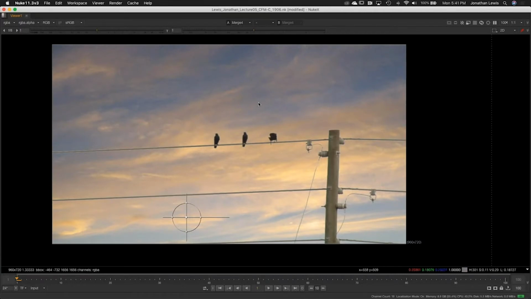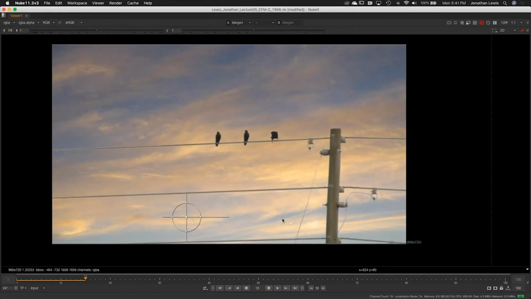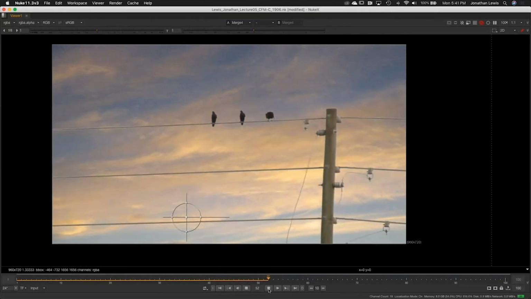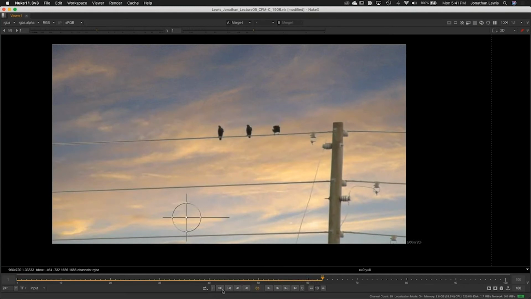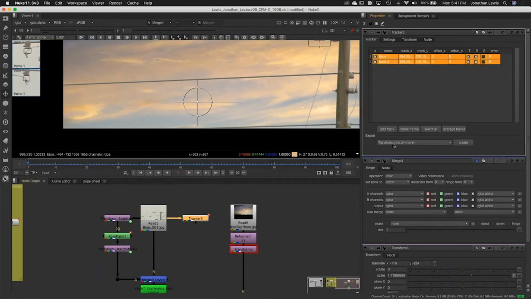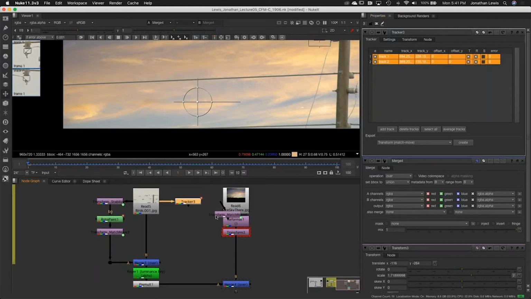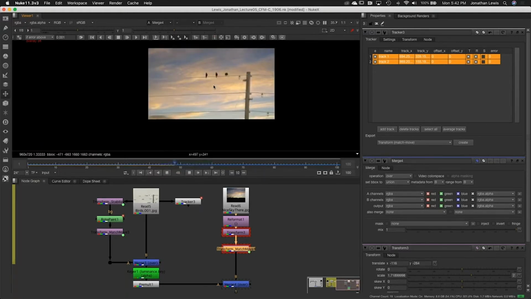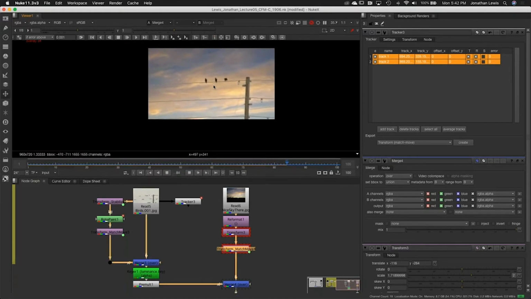Notice I don't have any tracking data on the background sky. So if I were to play through this, look what it looks like. Looks kind of bizarre. We already have the tracking data for us, so this is relatively easy. Go back to our tracker, shift select both, export another transform match move, and just add it underneath the transform here. Now you'll see that they're both moving at the same time. We've got our sky in there, matched to our foreground as well.